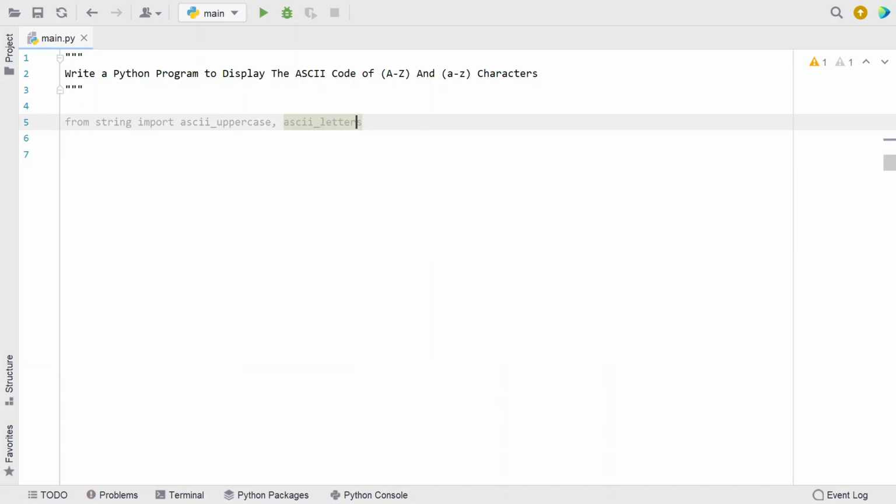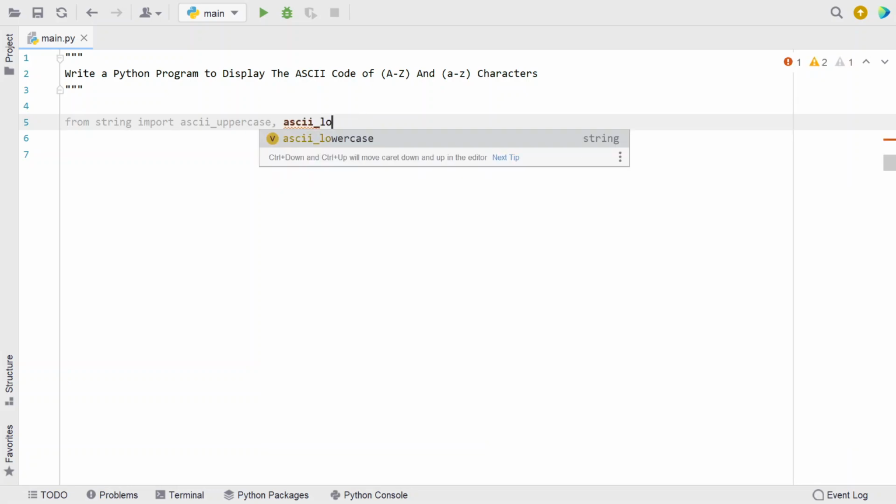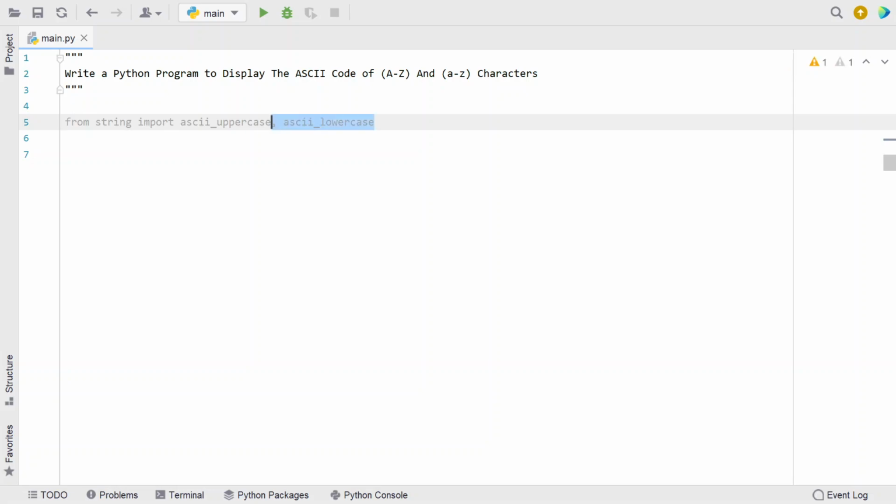This is a string type which contains capital A to Z, and this one is for small letters, that is lowercase, sorry. So this contains the lowercase, and this contains the uppercase, that is capital A to Z and small a to z.